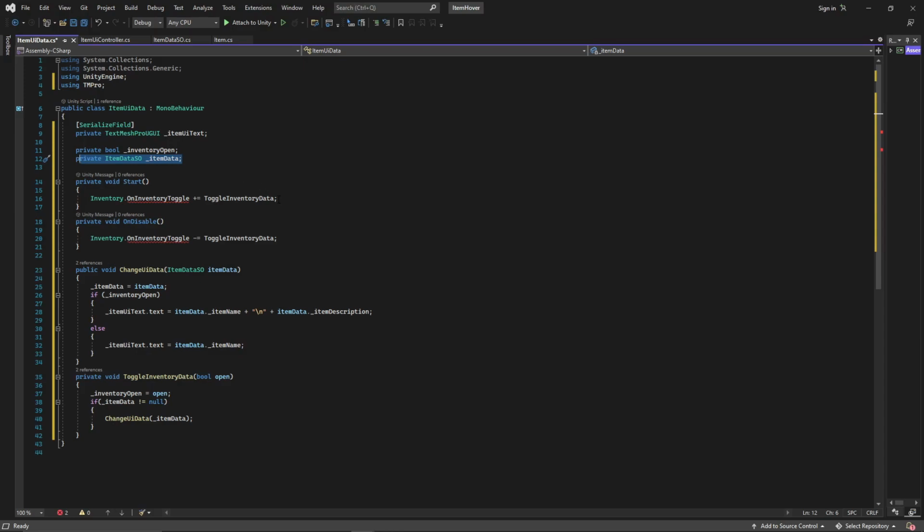For start and disable, we're going to be subscribing to the inventory's function, which we will work on here in a second. And this will just tell us whether the inventory is open or not. We have this void change item data. This is just going in and changing the actual text within the text box. And we're also assigning the new data to this.